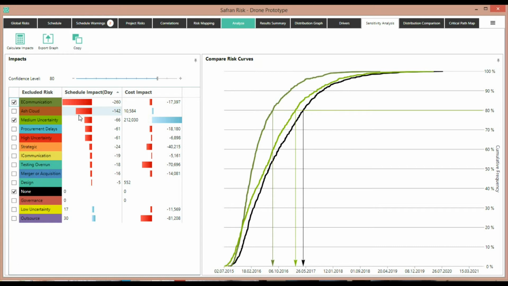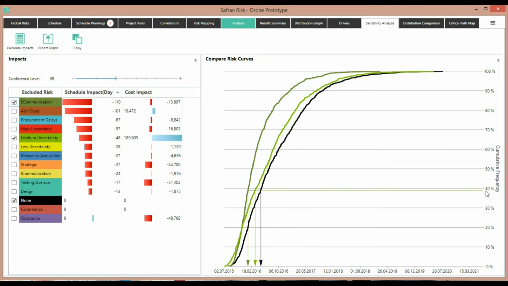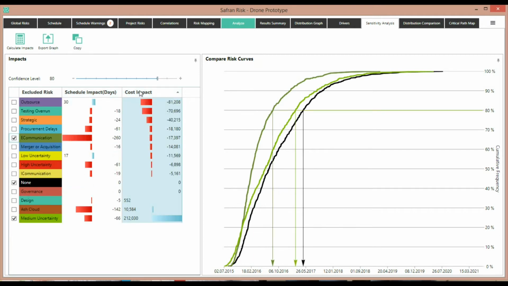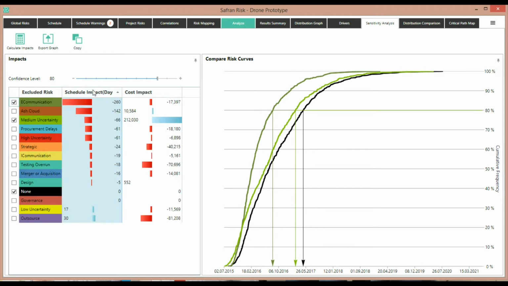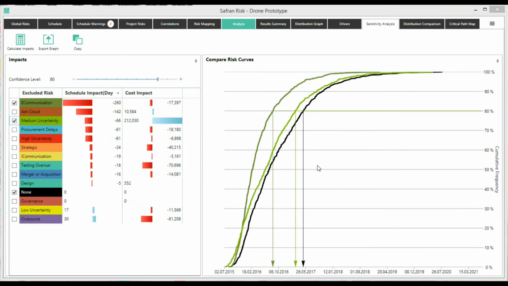It brings about an important point when considering what the schedule and cost impact of each risk is. You must be able to determine the level of confidence that you want to work at. If we change the level of confidence here using the slider, you'll see the line across here is moved, and that results in a different set of values here. You can also sort the graph by cost impact or schedule impact to see which risks are the most important. The sensitivity analysis in Safran Risk is very powerful.